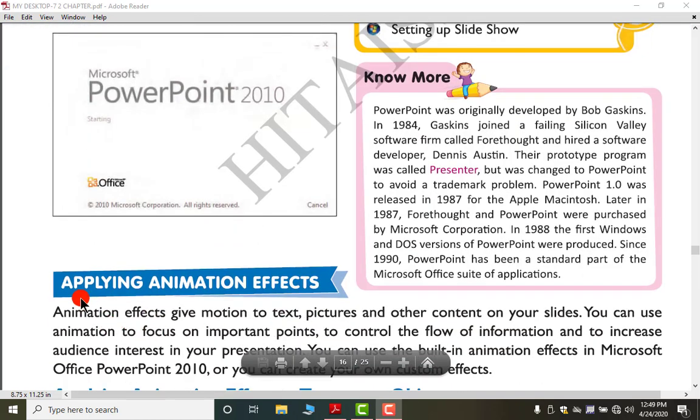Applying animation effects. Before that, look here. PowerPoint was originally developed by Bob Gaskins. This is the person who developed PowerPoint in 1984. And later you can read this paragraph. It will give you the total information about your PowerPoint. Read it on your own.